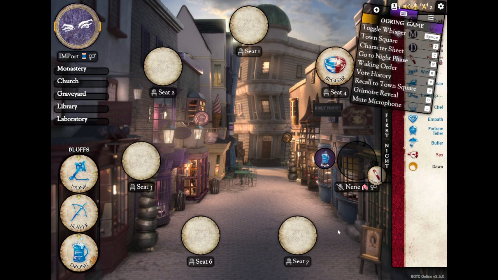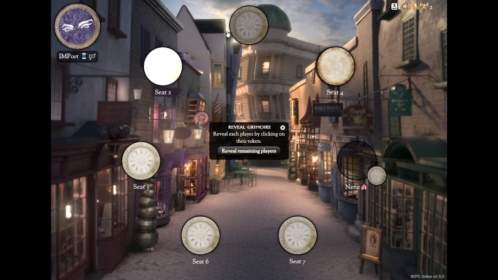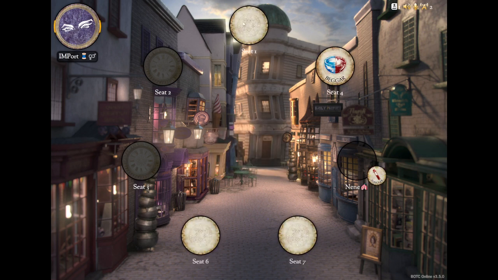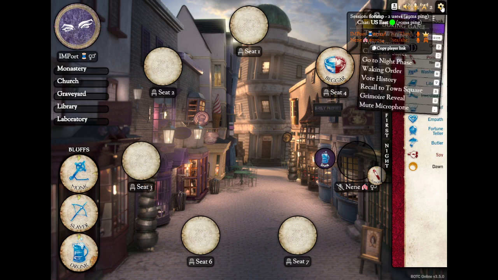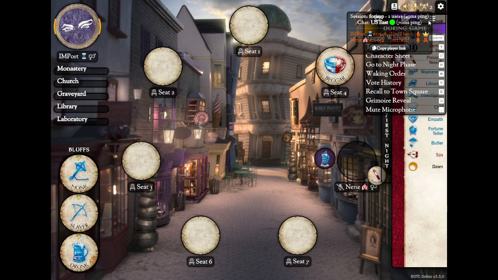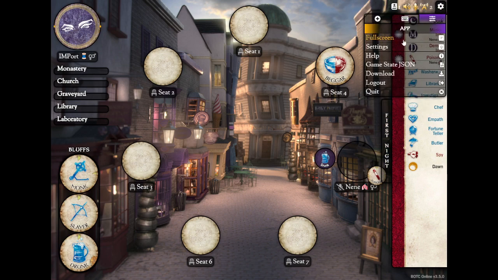If you press G for the Grimoire reveal, it'll ask you if you want to add a Grimoire reveal. You can click yes, which will show you your Grim. Clicking tokens will reveal what tokens they are, and clicking reveal remaining players will start at the top and reveal all the tokens in order. I believe that is the main things of your game.